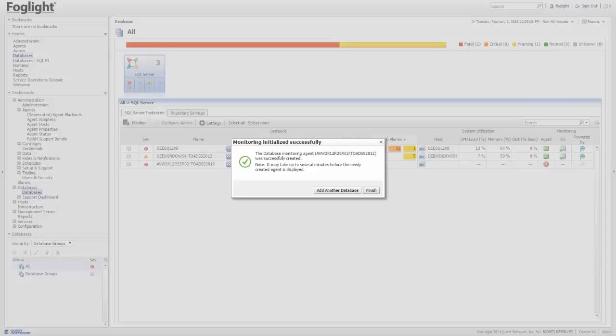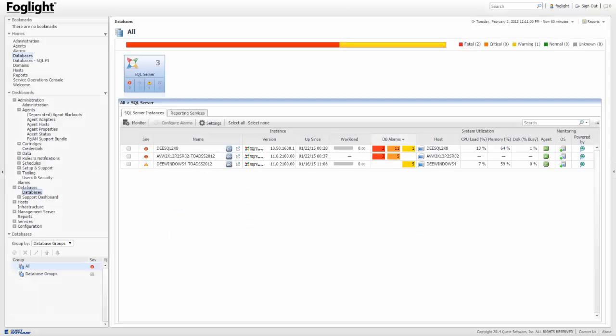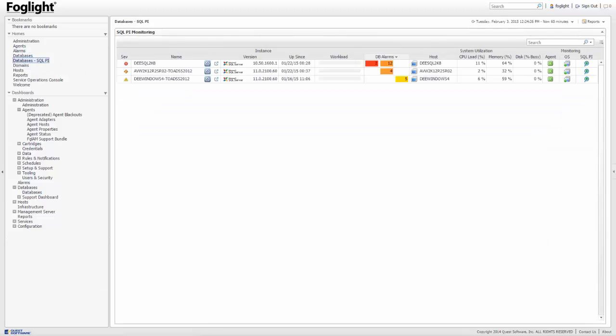There's a choice of adding another database, which will take you back to the setup screen, or click Finish. The new agent is now created and viewable in the databases dashboards. After a couple of collection intervals, the dashboard should become fully populated with associated metrics. Furthermore, there is an entry in the databases SQL PI dashboard. Finally, the monitor status shows PI is enabled.